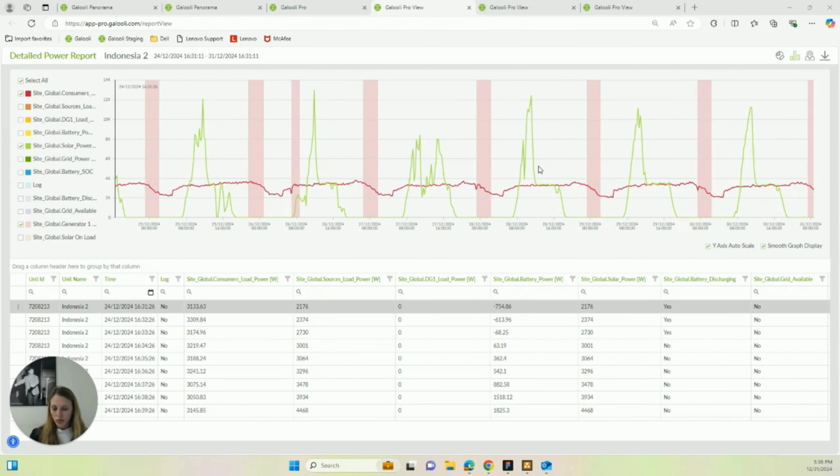So now I switched to the Pro application and executed a detailed power report on Indonesia 2. What you can see here in the graph, in red, is the consumer's power, how much the site actually consumed, and in green you can see the solar power. This is the previous week that we're seeing here. And in pink you can see when the generator was actually running on site. In green, of course, this is when the solar was active. Throughout the day we can see that between 7 a.m. to 6:30 p.m. we had the solar providing power to the site.